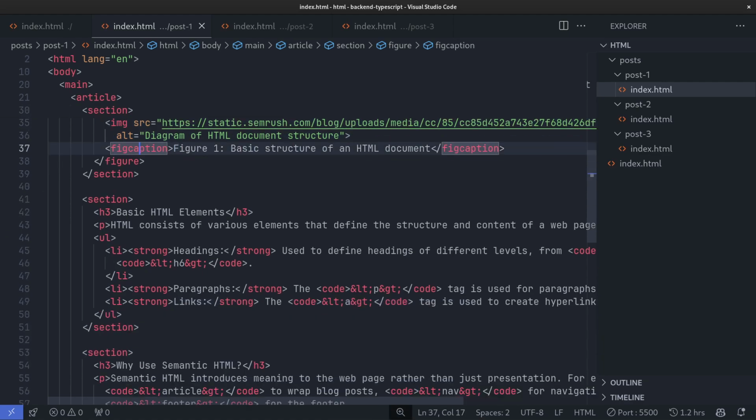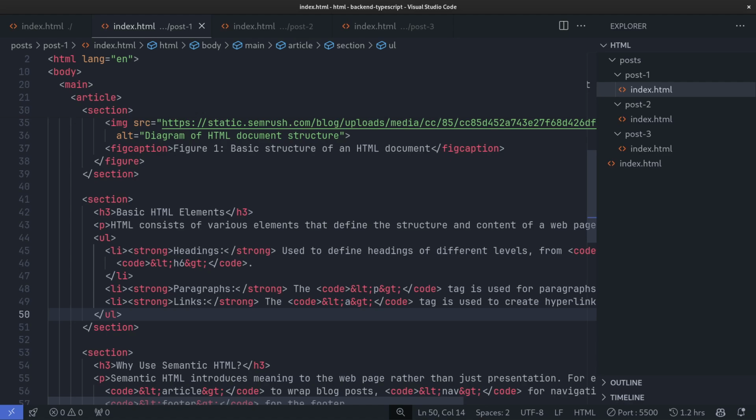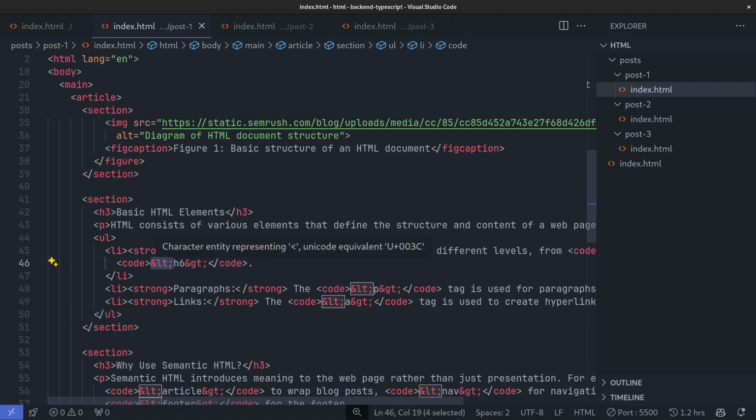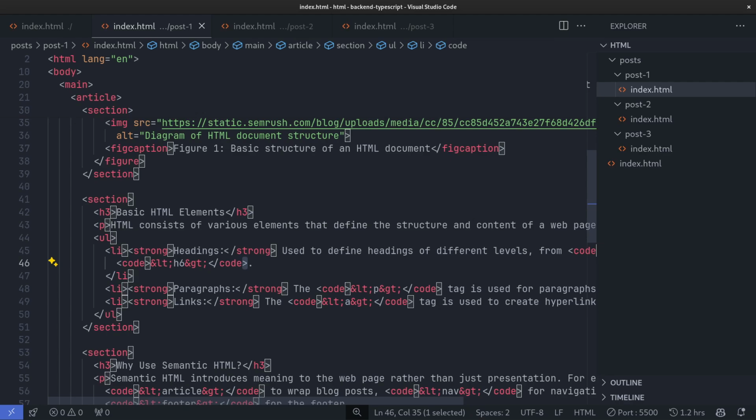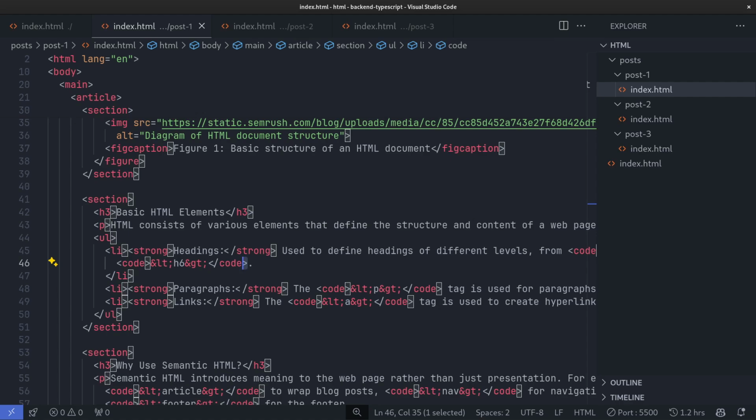So that's all. Maybe we are using a strong, but strong is normal. It's like when you want to highlight something that has importance, and just right there we are using character codes. In this particular case, the character codes mean this one, the less than and greater than. That is pretty common in HTML.